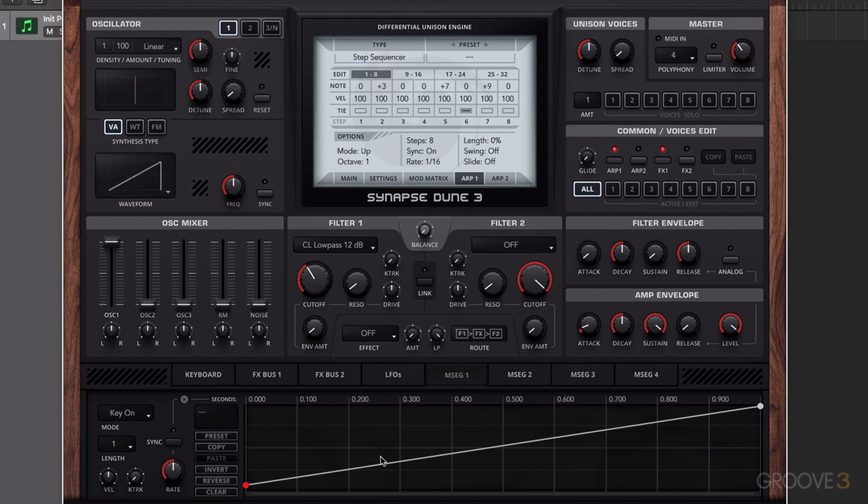Now imagine if we didn't want that. We didn't want to re-trigger the envelope on every single one of the arpeggiator notes, and rather we wanted the envelope to kind of develop as the arpeggiator sequence develops. So we can do that using this key on option here.